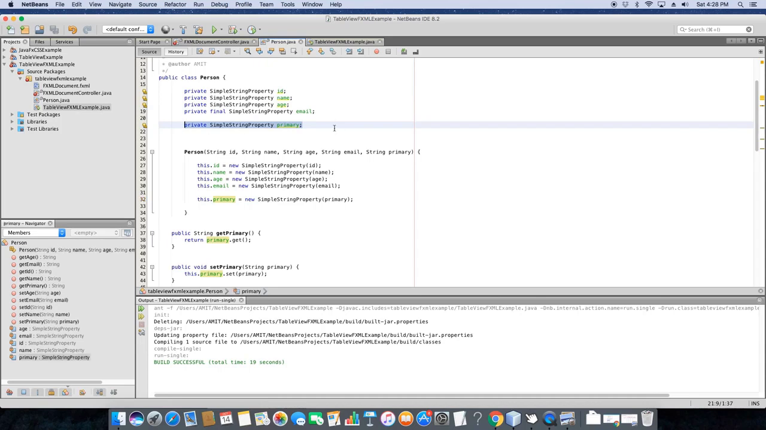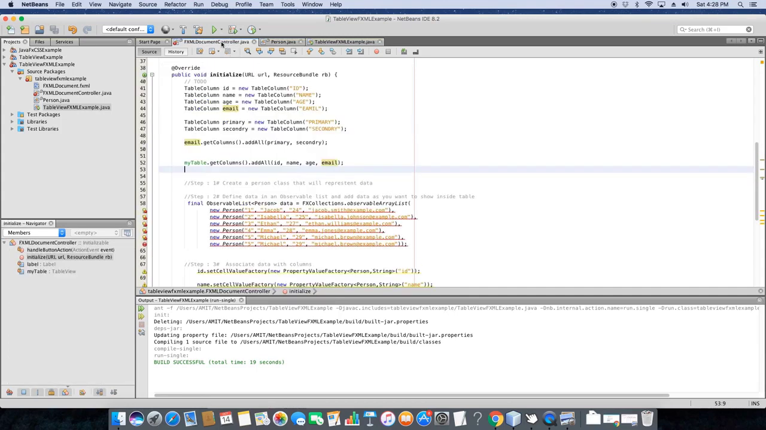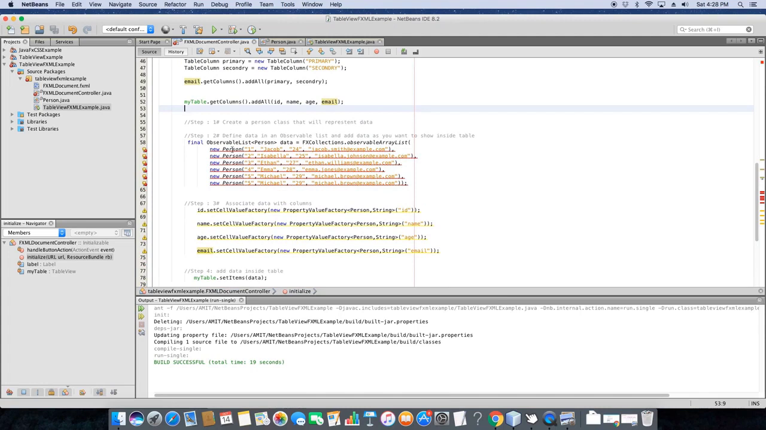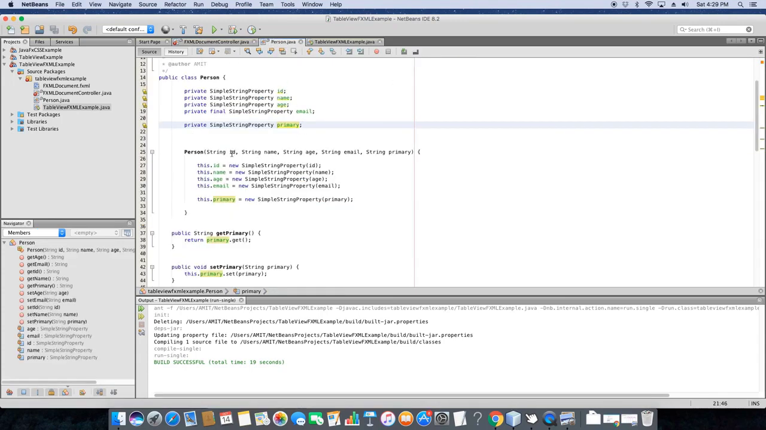Inside the person class, which is going to represent the data for the table view, once you have done all of this, now come back to the FXML document controller where we left. This line will remain the same, no change, but here you can see it is showing an error that the constructor person cannot be applied. Actually it's asking for the fifth argument, so I will make some changes. Let me show you the constructor of the person class.